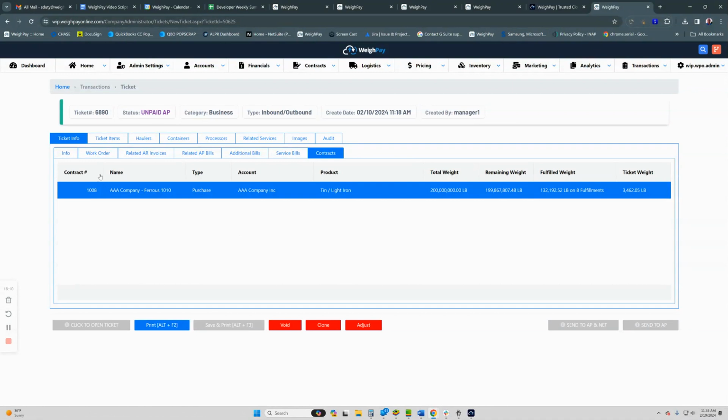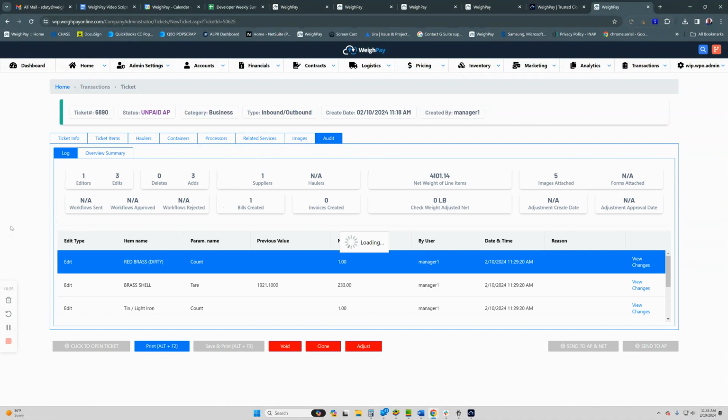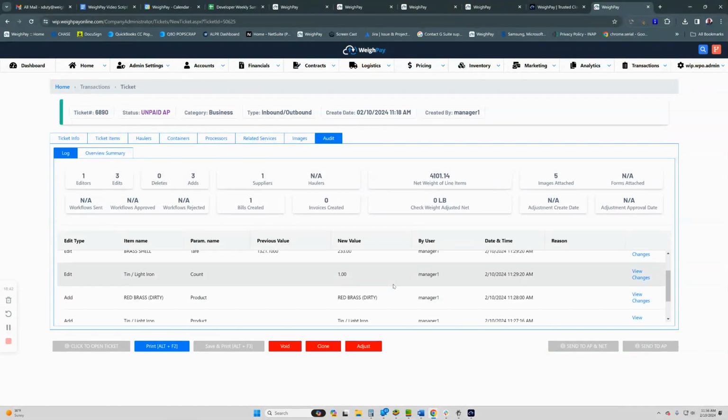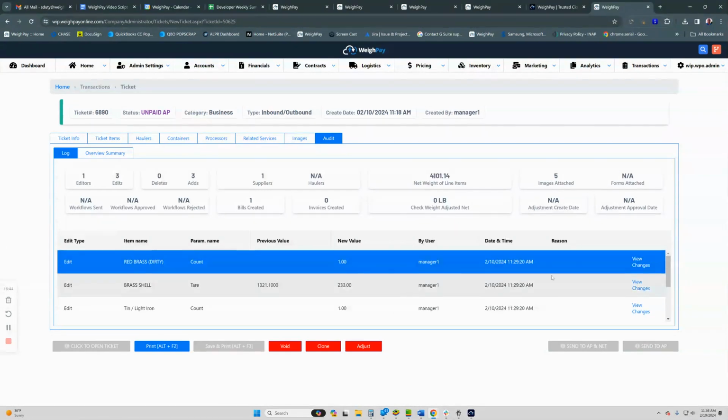So again, quite a bit of information that we're storing just for this one single ticket, including a full audit trail. And so when we get back here, we can see how many edits, how many adds, how many suppliers, how many bills were created, what's the net weight of all the line items on this, how many images are attached to this. So quite a bit of information to give you the details that you need in the back end to see what happened with this ticket. Now you can see the products down here. You can kind of scroll down and see any of the changes that were made, if there were any edits.